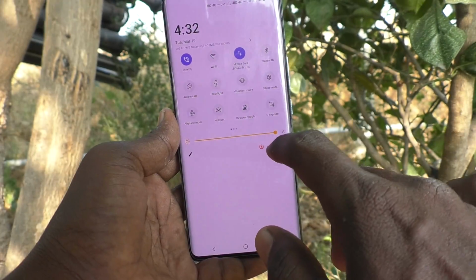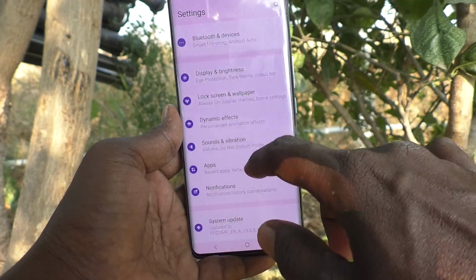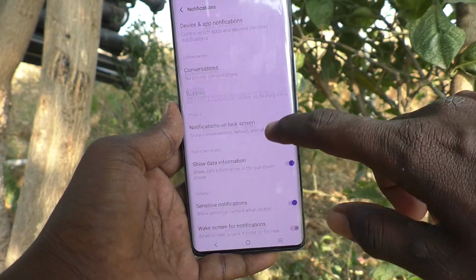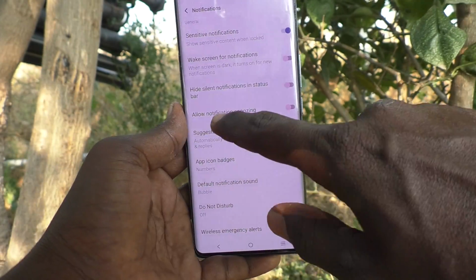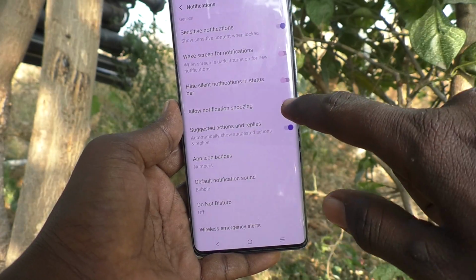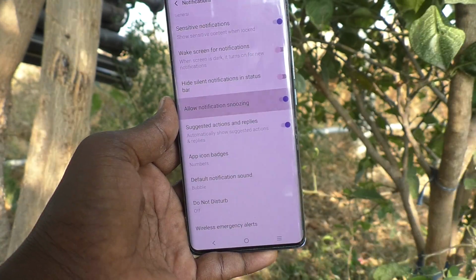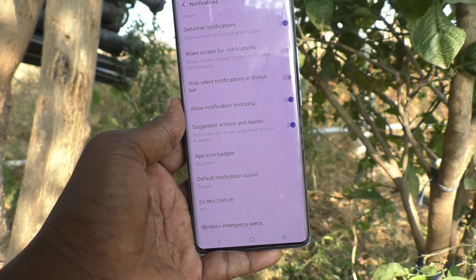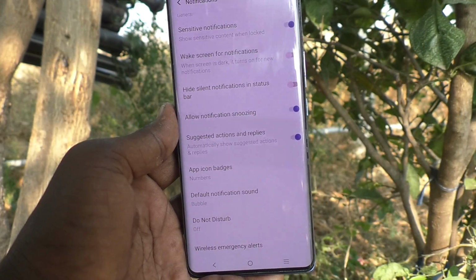And here go to notifications. Then go to allow notification snoozing. Allow notification snoozing. Just turn on this button so that you can snooze notifications for particular notification.